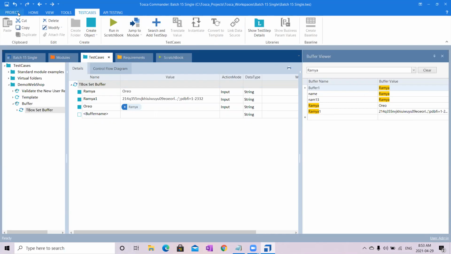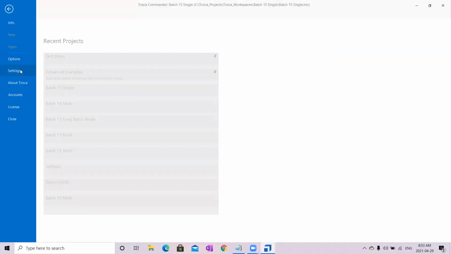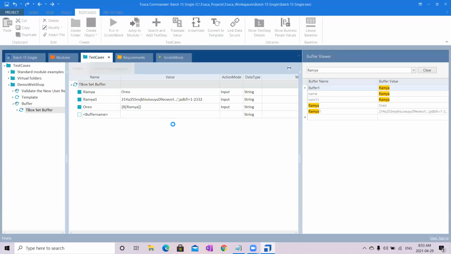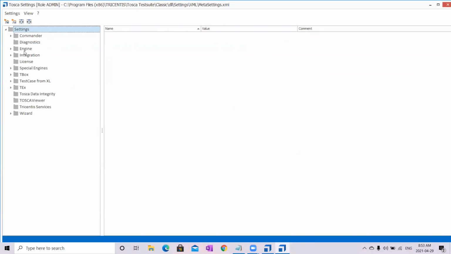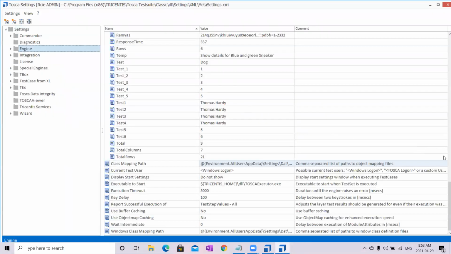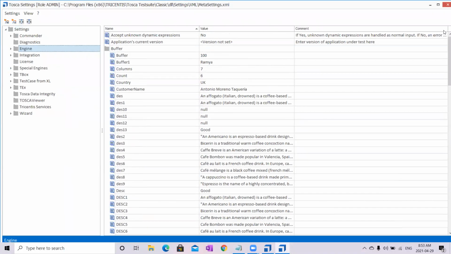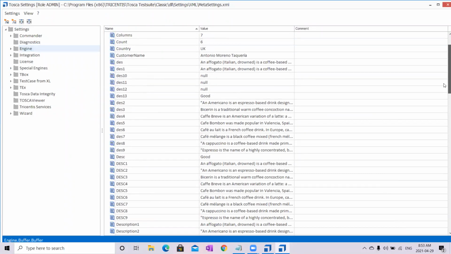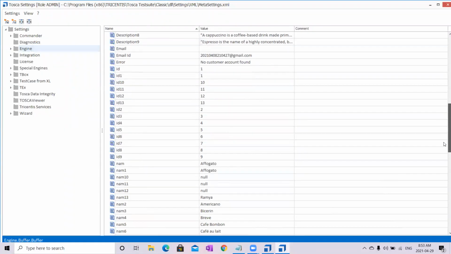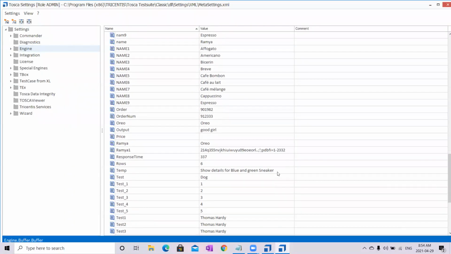The other way to see these buffers is to go to project, go to settings, and in these settings click on the engine here, and then you will see buffer, and all these are my buffers. Among these, where is our Ramya? Yeah, see, here it is. Ramya1, Oreo. These are the buffers that we created. All of them are present here.